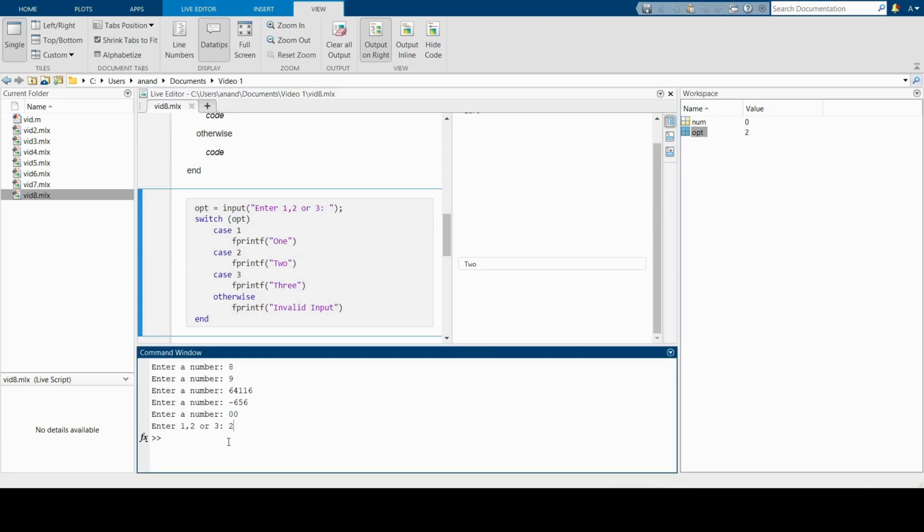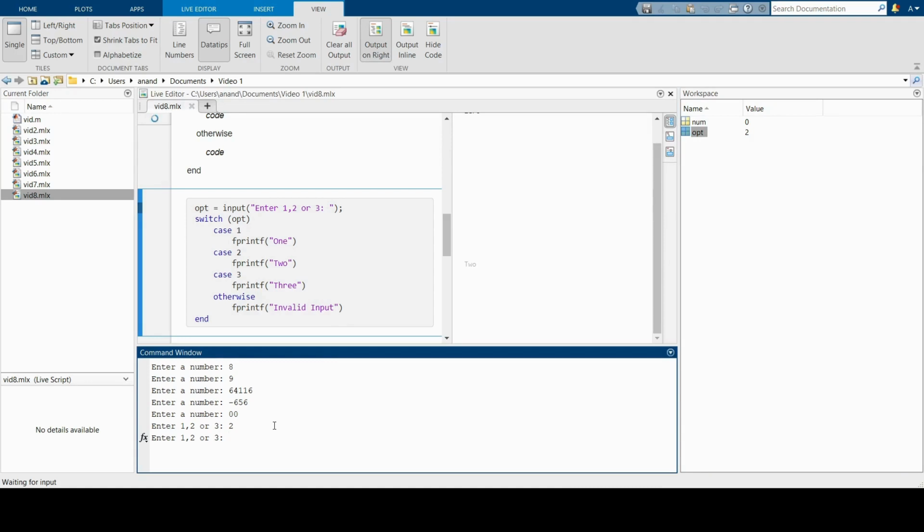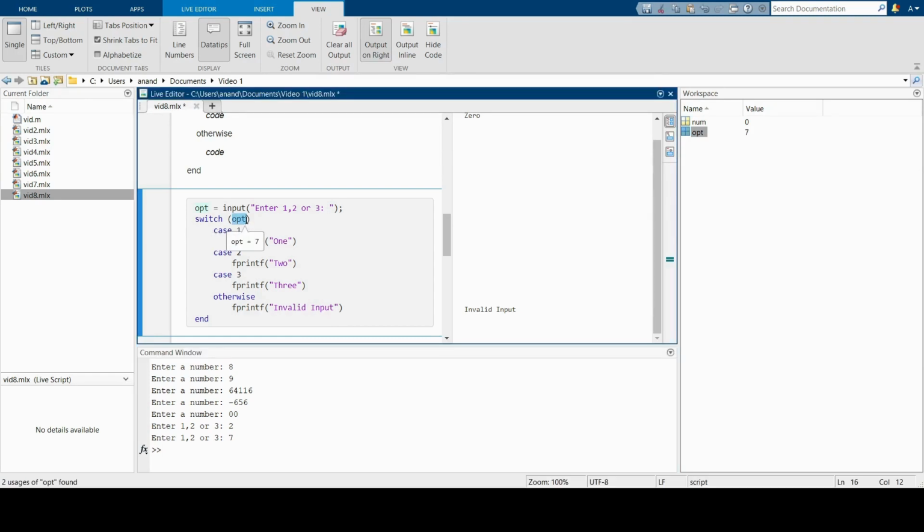Now if I run this code again and enter some other number, say 7, the switch operation checks the value of opt against the cases given here. Since the value inside opt does not match any case, it executes the code given in the otherwise block of the switch statement.